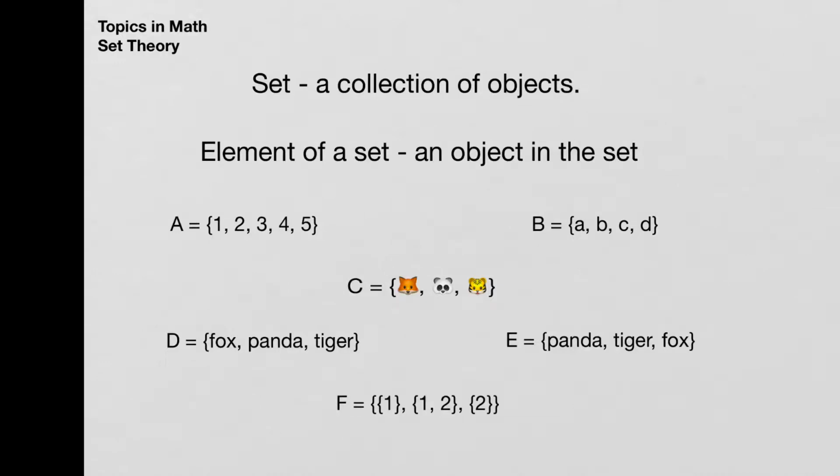A set is a collection of objects, and an element of a set is an object in the set. So let's take a look at a few sets that we have here. Set A is a set with 5 elements, and those are the elements 1, 2, 3, 4, and 5. So we can say that 3 is an element of set A.